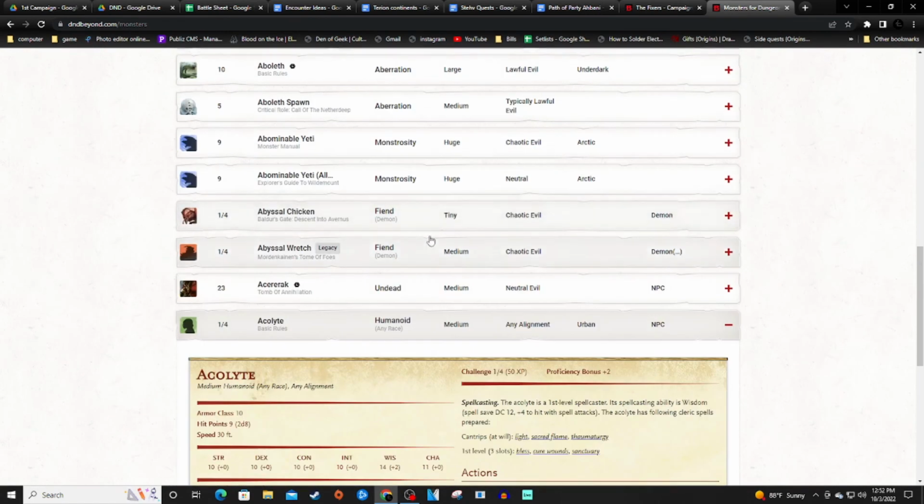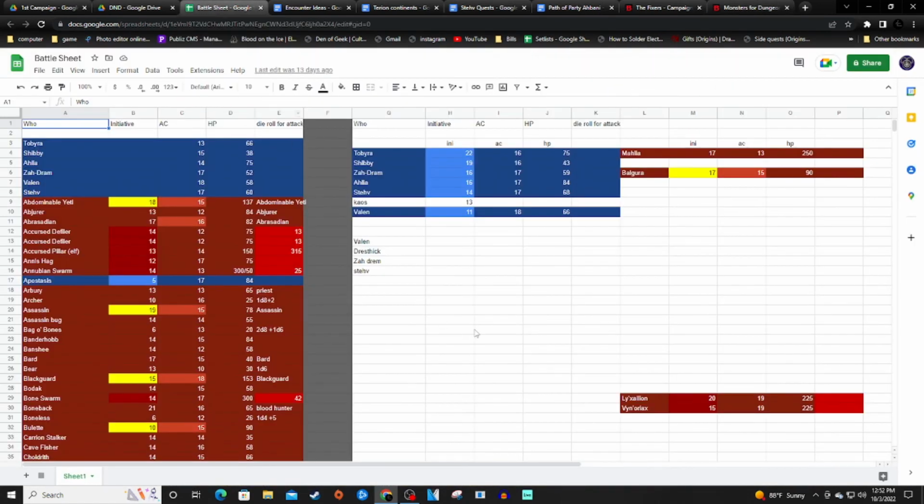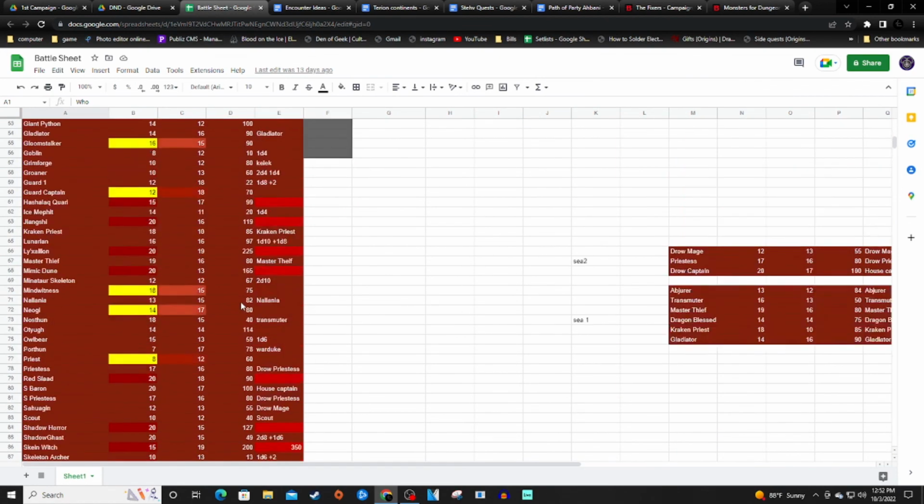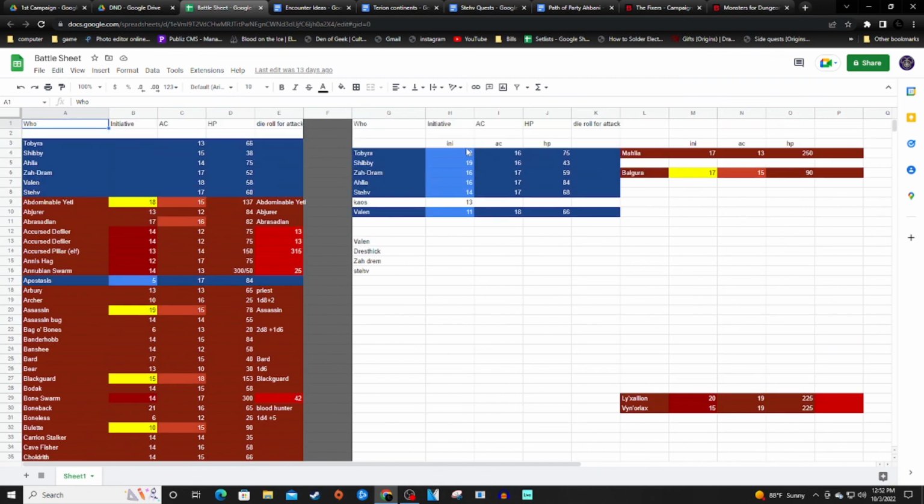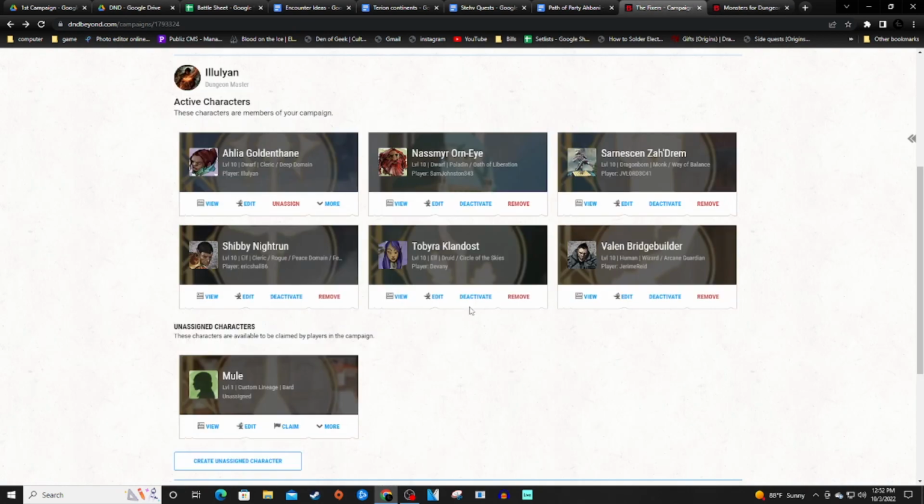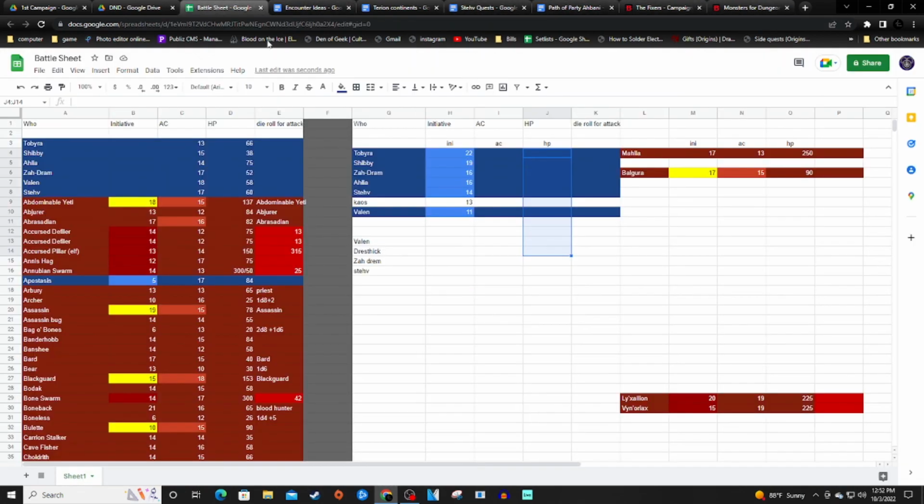Speaking of monsters, this is how I organize my battle sheet. So I've got just the basic information over here, and then I pull it in and I do my initiative order right here. I keep track generally of what my players' ACs and HPs are. You can also do this on another tablet, which is what I usually do. I usually pull this up on an iPad, so I don't usually use AC and HP here. I'll look it up on the other thing.